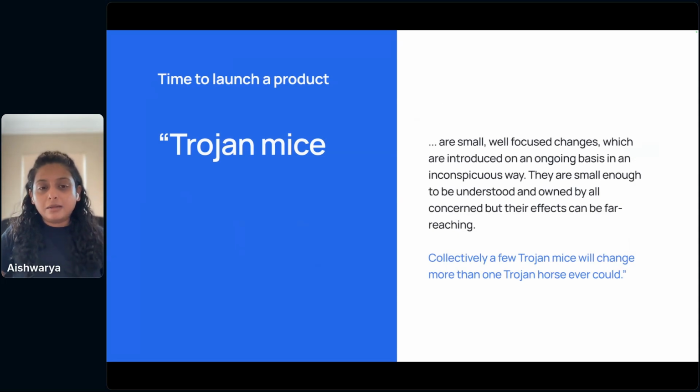One of the techniques that I've learned over the course of years is called Trojan mice. And so Trojan mice are small, well-focused changes which are introduced in an ongoing basis in an inconspicuous way. And they're small enough to be understood and owned by all concerned, but their effects can be far-reaching. So this might be something that's new to many folks. This concept of Trojan mice, but it's very easy to understand.